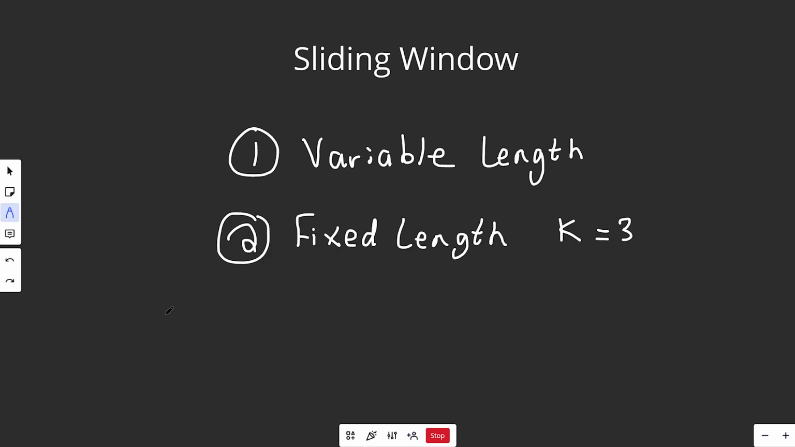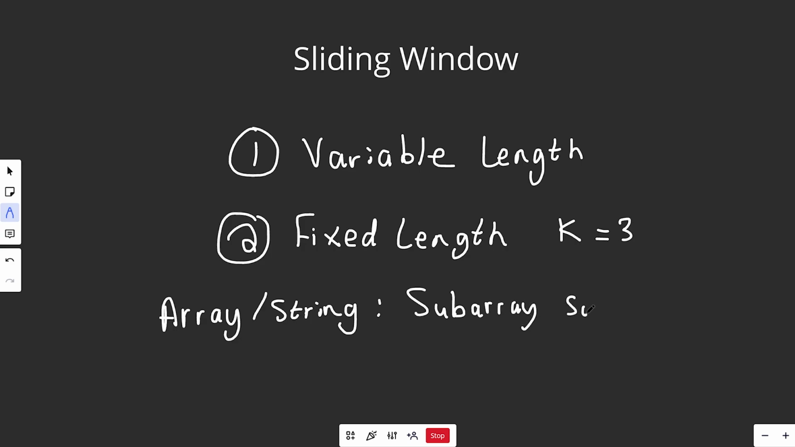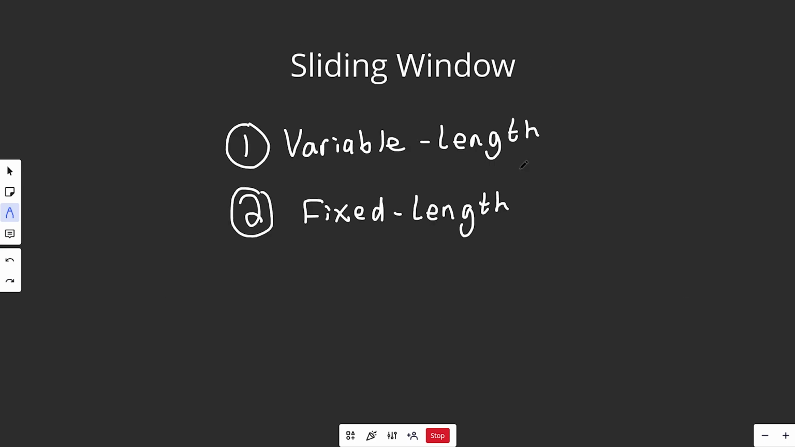Now for any sliding window problem, we're generally given either an array or a string. They're basically the same thing, just in a different representation. And if you see in the question, it starts talking about subarrays, or for strings, that would be a substring, then that's a huge giveaway that a sliding window algorithm is something good to try. It might not necessarily be correct, but it's something good to try. So first I'll show you how to solve a variable length sliding window problem, and then after that I'll show you how to solve a fixed length sliding window.